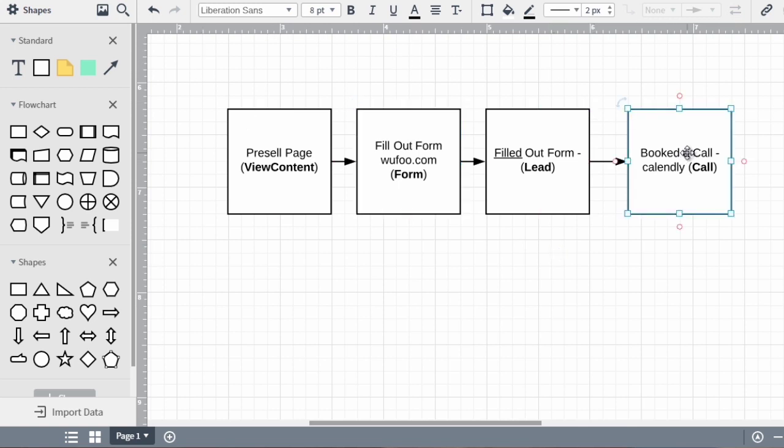So anyone who lands on here, you can create a different custom audience and maybe warm them up with really good content. And basically what you're trying to do is move people through the funnel to complete the funnel. So it really depends on what you're trying to do.